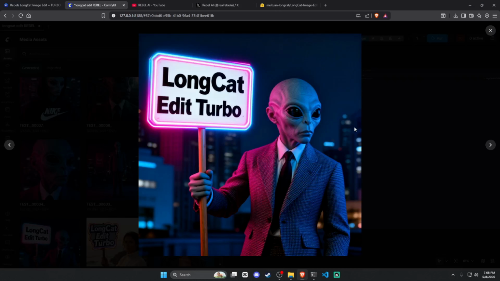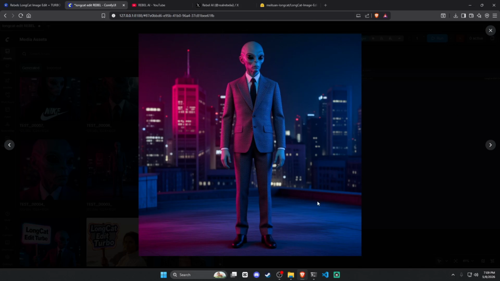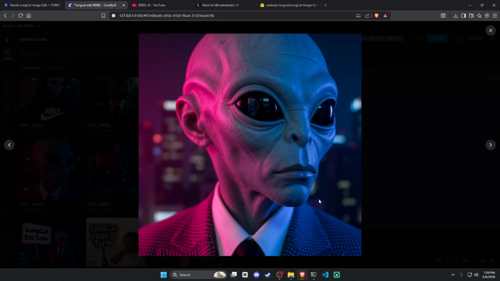For our first example, we have the classic placing a sign in the character's hand. It is reading LongCat Edit Turbo. For this one, I wanted to change the style to anime, and this is a great result. For this one, I wanted to zoom out the camera to full body. Executed perfectly. For this one, I wanted to zoom in to the face with a macro close-up, and I introduced 8K skin textures and detail.